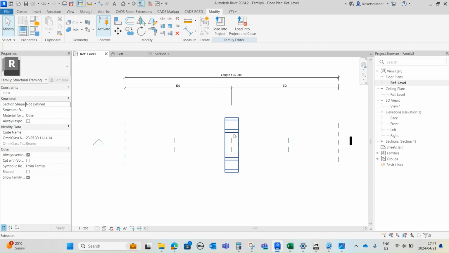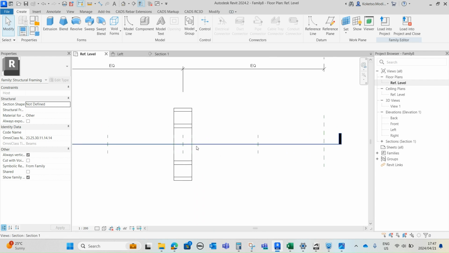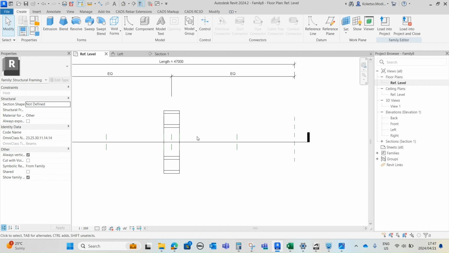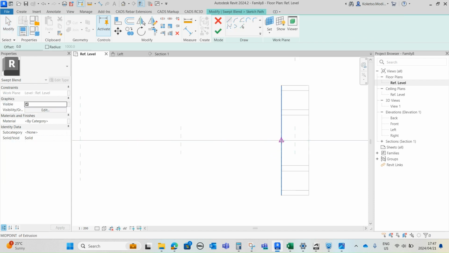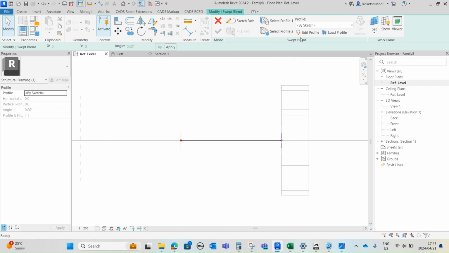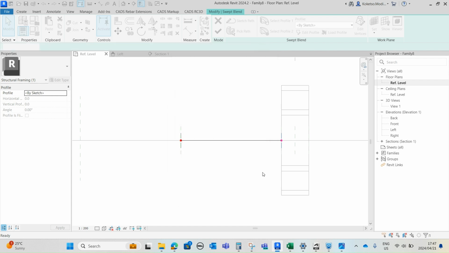So the next thing is we have to generate, just go to create, we have to generate a swept blend because we're gonna have two different profiles from this point until this point and also from this point until this point. Now, in order for us to do that, we're gonna have to go to swept blend. So we're gonna start on the left side and say sketch path, and then from this point you're gonna sketch a path right in the middle until this reference plane, and then say finish, and say select profile 1 and say edit profile, and then we're gonna set our reference to elevation left and say open view.